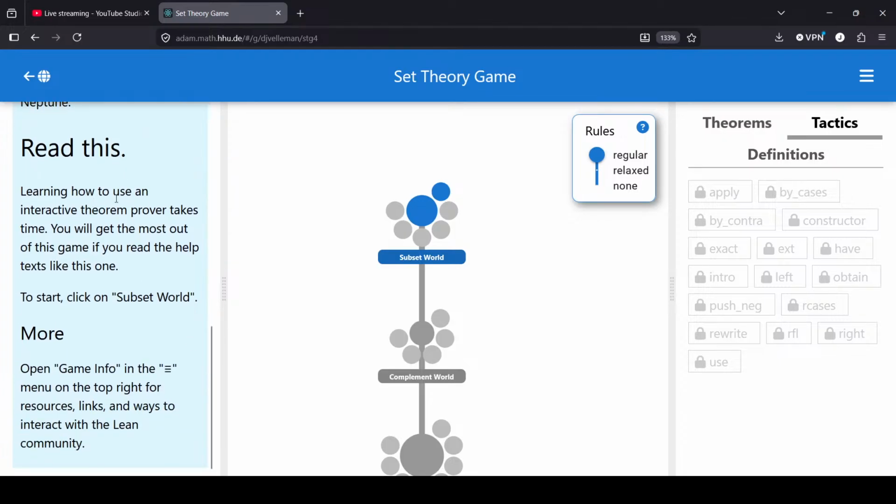Read this. Learning how to use an interactive theorem prover takes time. You'll get the most out of this game if you read the help text like this one. To start, click on Subset World. Or open Game Info in the context menu, I think is what those are called, on the top right for resources, links, and ways to interact with the Lean community.